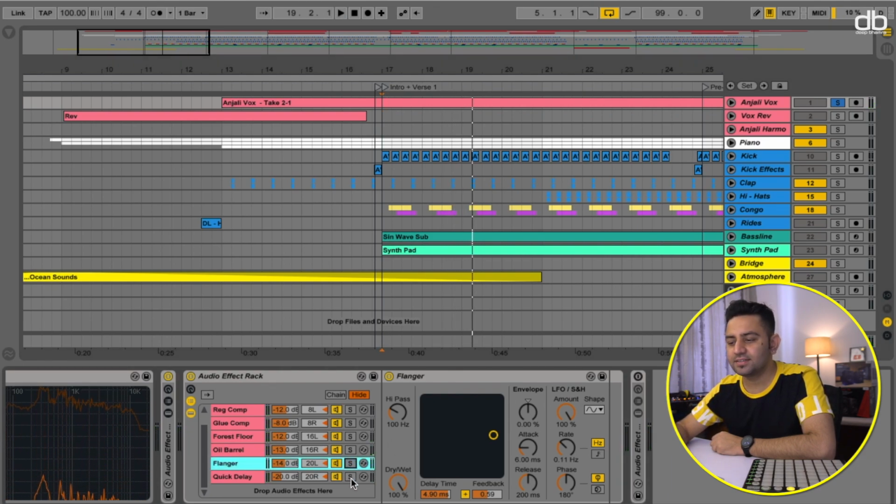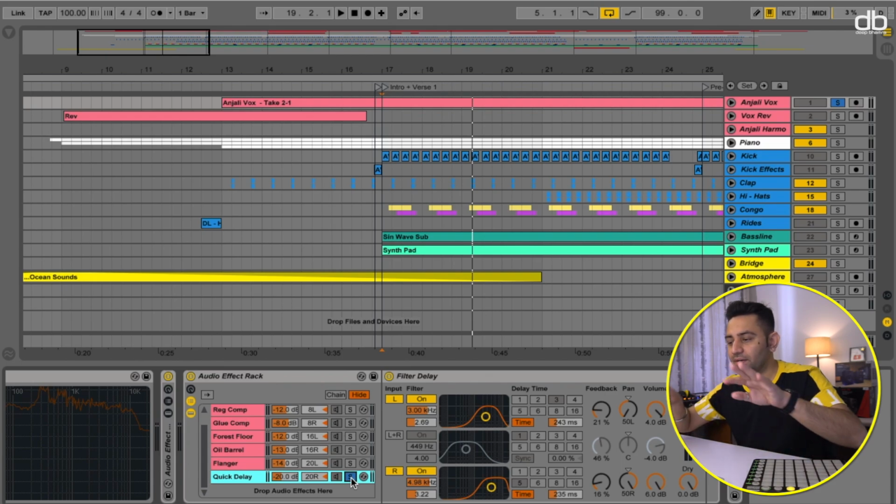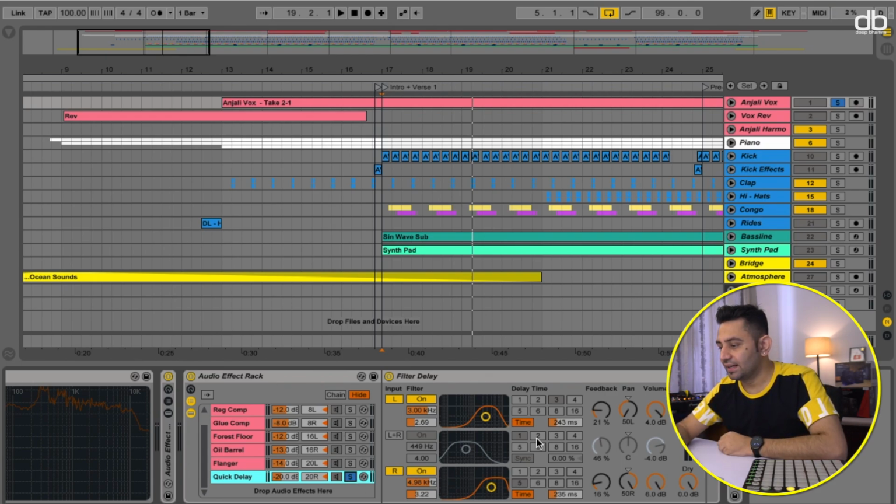The last thing is a quick delay, again just to separate it, one on the left, one on the right, and then this is how the delay sounds, just the delay.